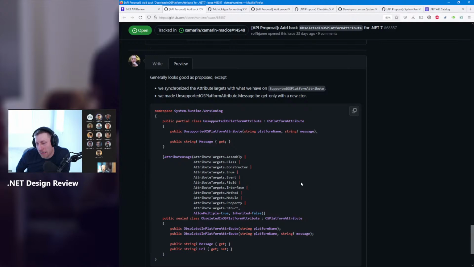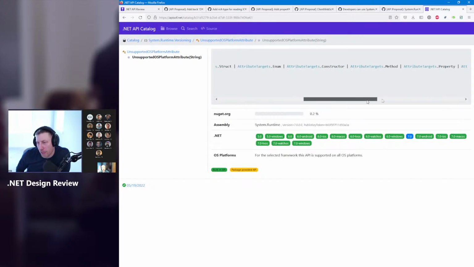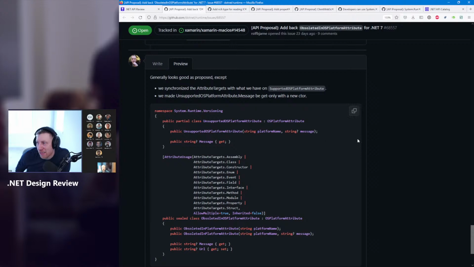Inherited false, is that expected? Yeah, that's true for all the APIs that we have for OS platform, because if we actually have an inheritance hierarchy, I would expect us to annotate the derived things separately, right? I would not expect them to just carry forward. Sure, if that's our policy, that's our policy.